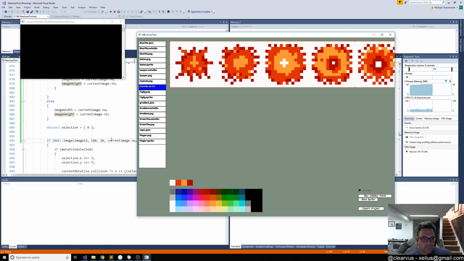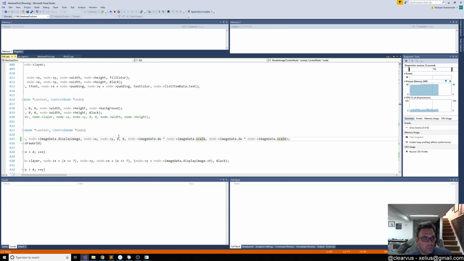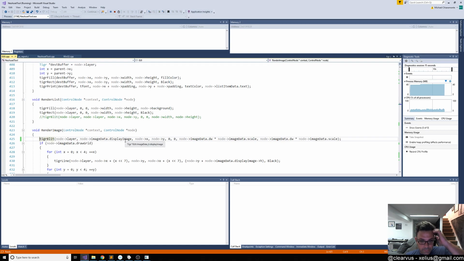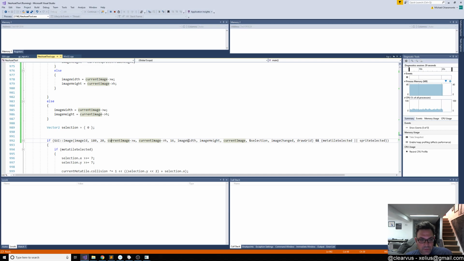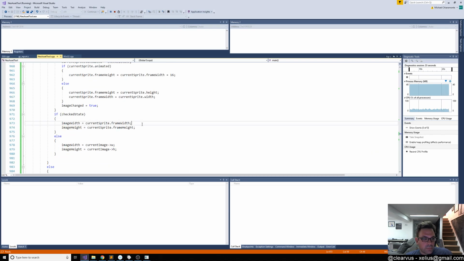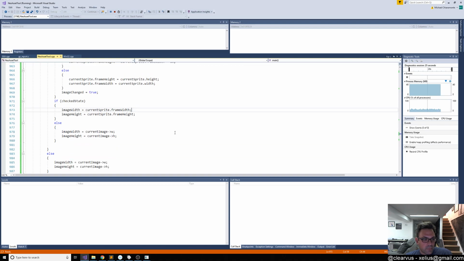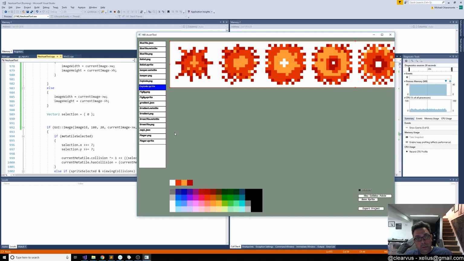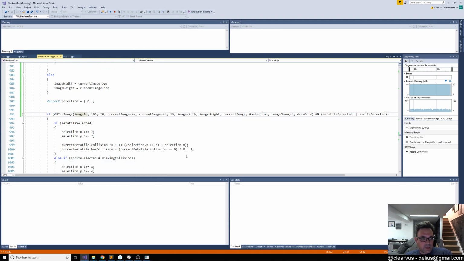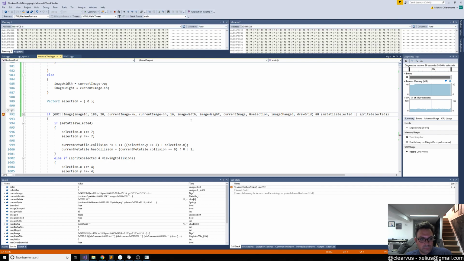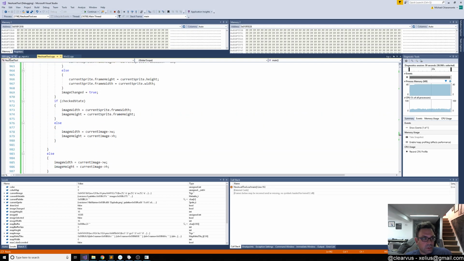Now nothing is changing. Why? Let's see. So the image width and height would become, if it were checked, the frame width and height times the scale. So that shouldn't be the same, because that should become 16 by 16 times 16, right?